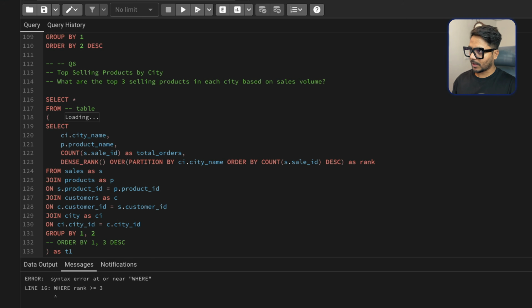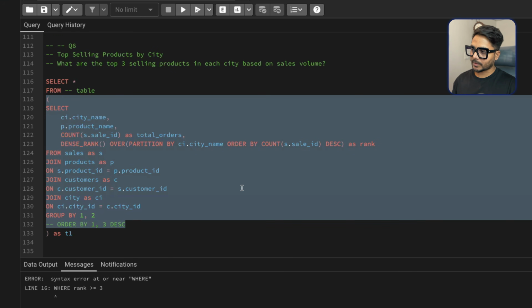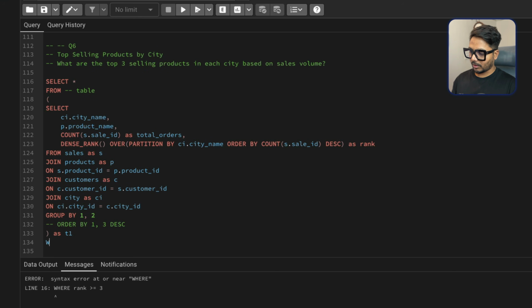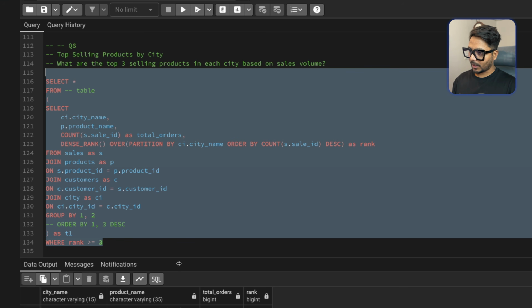Here you give your table name. So I'm not giving any table name, so I'm saying select everything from, then this query is going to be executed, and it's going to create me this rank as well. So now I can use that rank column. So I can say where rank is less than equal to 3. So that is how I will be getting all those cities and the top 3 products with the highest sale.